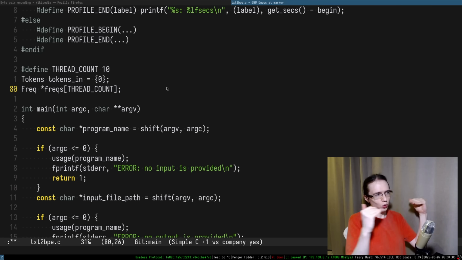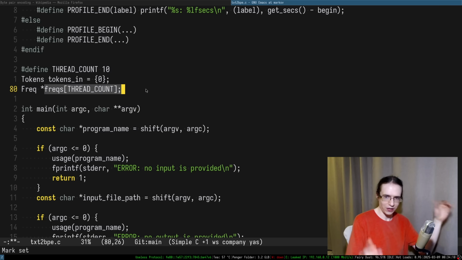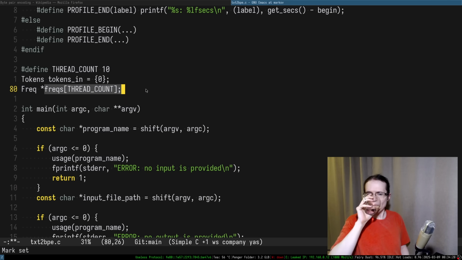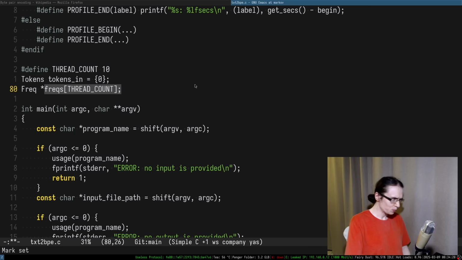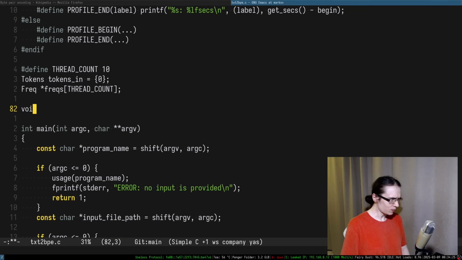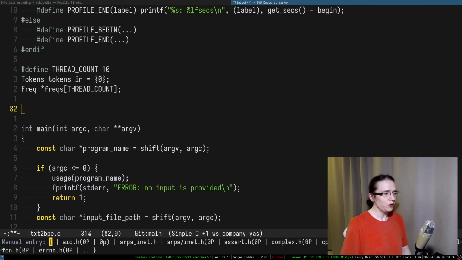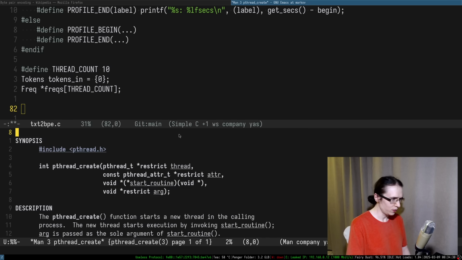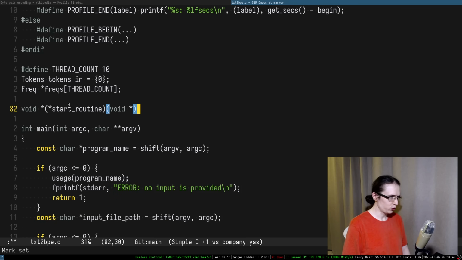As soon as all of the threads are done, we're going to take their frequency tables and merge them into a single one, into the full one. Should be relatively straightforward, I think. So let's actually see. We're going to be using pthreads. pthread_create, right? There's this function which accepts the routine, the function that is going to be executed in a separate thread. Let's actually create such a function.